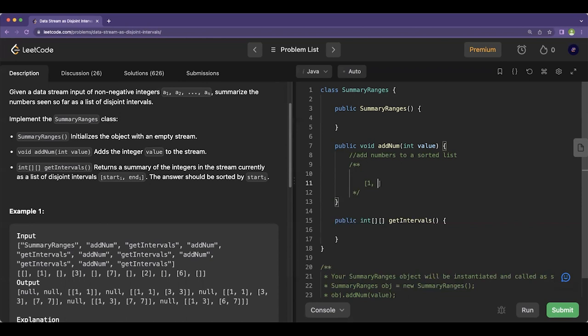So 3 will be added over here, then 7 will be added over here, and when we get 2, we find the position of the 2. So 2 will be added in the first position. So 1 comma 2 comma 3 comma 7. Again, when we get 6, we find the position of 6. The correct position is over here, so we add it.